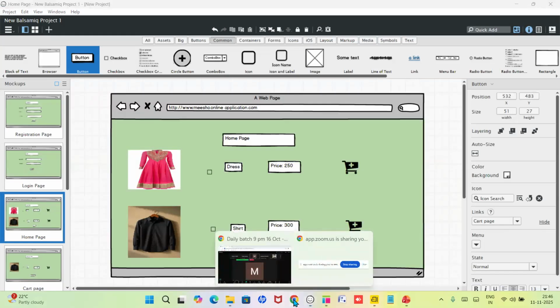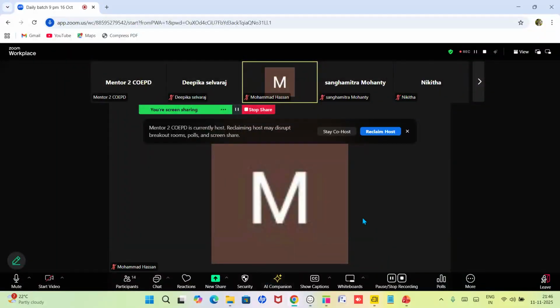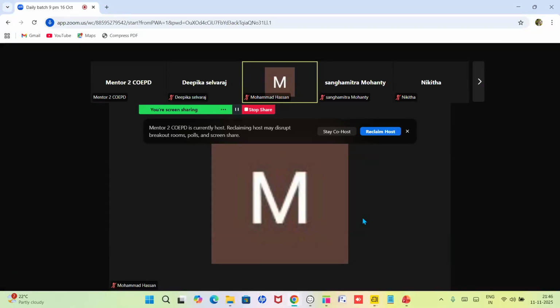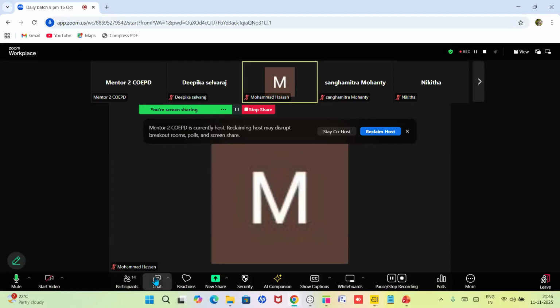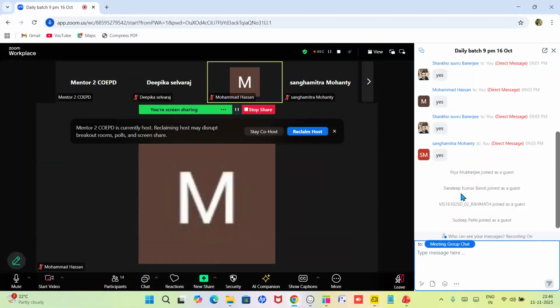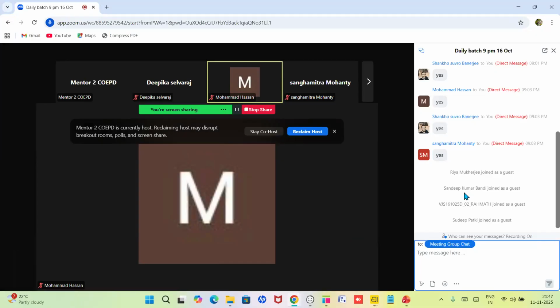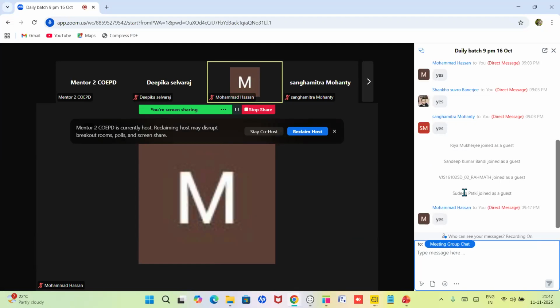So team, did you understand the Balsamiq tool? Just confirm in the chat box so that we can go with Azure. Have you understood the Balsamiq tool? Just confirm. Can we move to Azure RP?